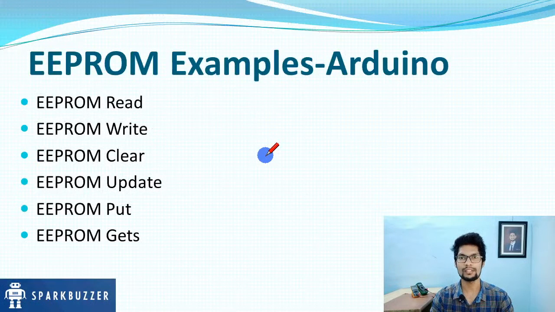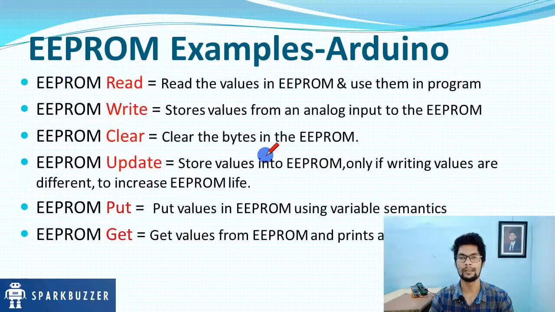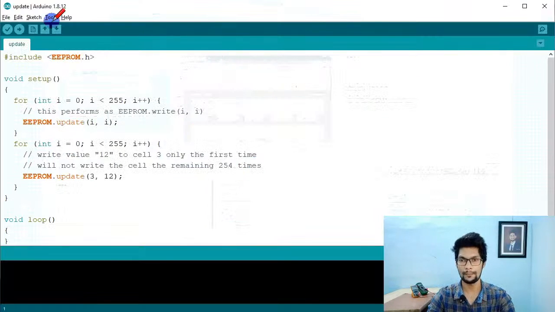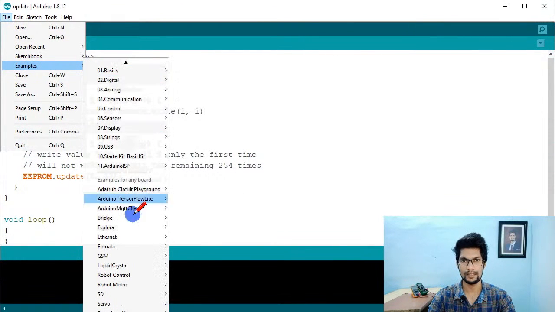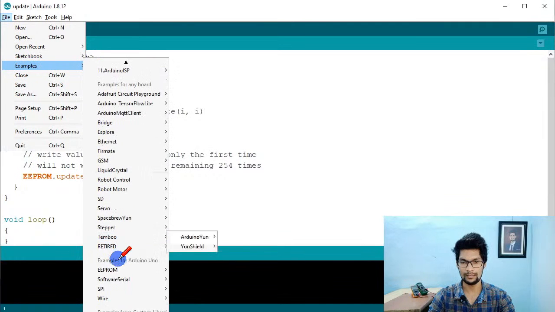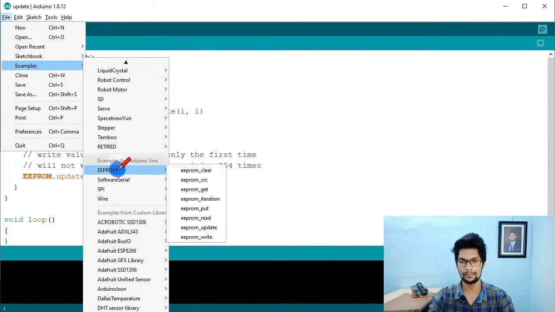So these are the functions we need to know while using EEPROM: read, write, clear, update, put, get. There are 8 examples included with the EEPROM library, and the code within them will assist you in writing your own code with the Arduino board. You can see here, in examples, there is the EEPROM. These are the 8 examples. You can see this one.